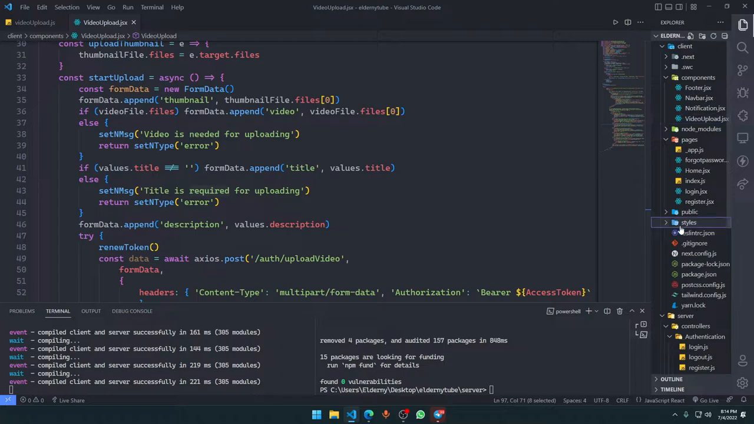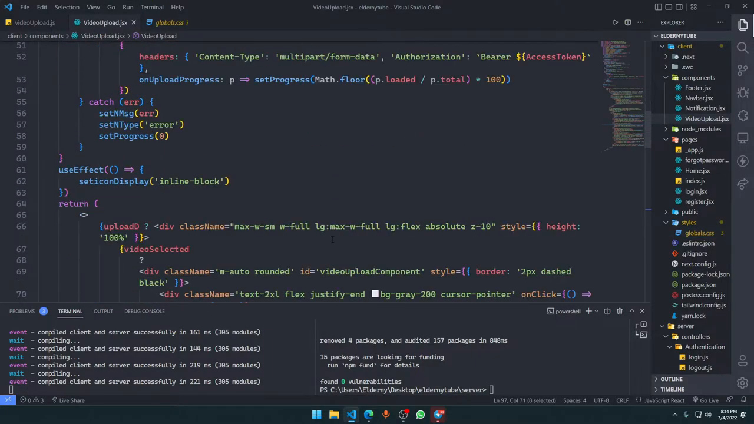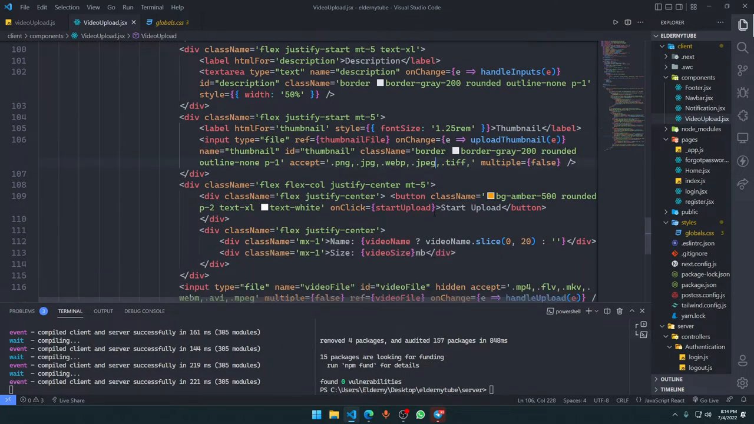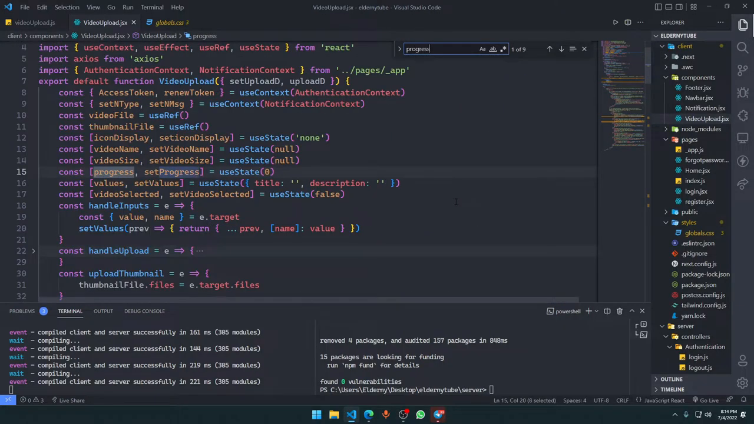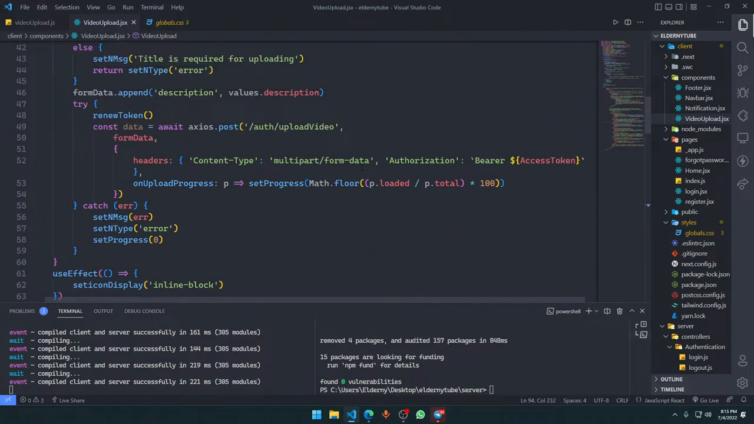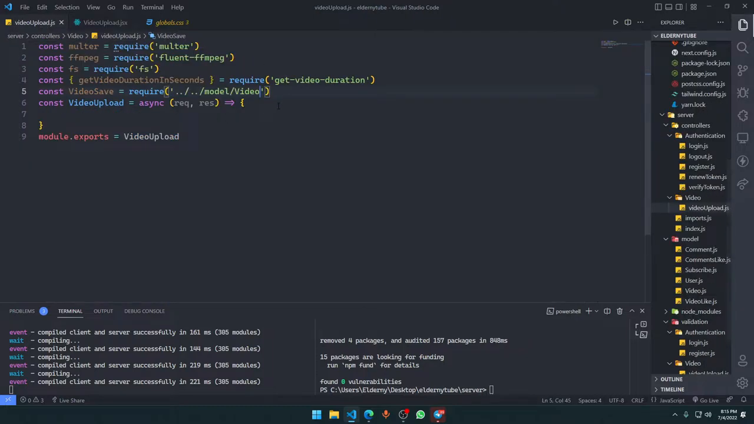Okay, so I guess you might have known this. We have added a transition width 500ms linear to the progress bar, and this progress bar is basically this progress bar. Which one? Where's our progress bar? Here I added a progress bar, so yeah, that's also a thing if you consider that a thing. Okay? Good. So we had done a little bit of the setup from that section.